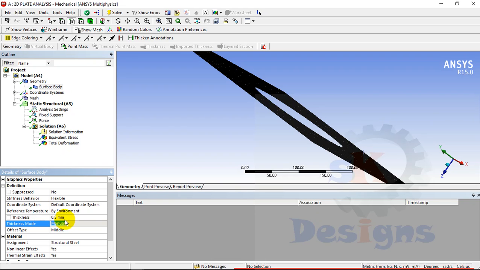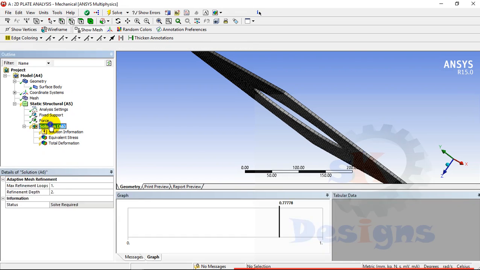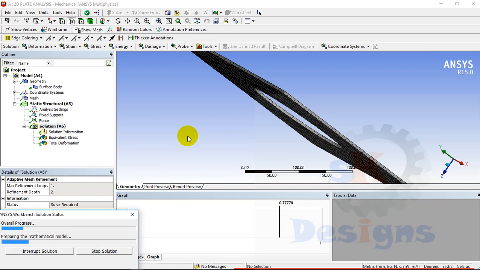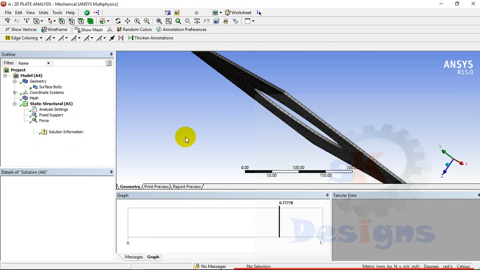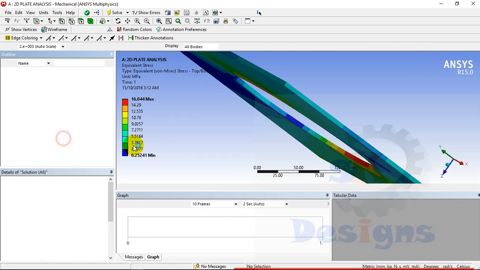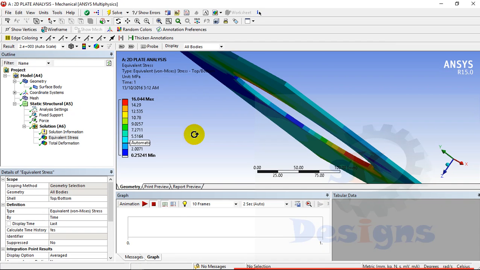Sorry, I have put in the wrong thickness. The thickness is 5 mm. Then again click on solve. Now I have got the perfect results.